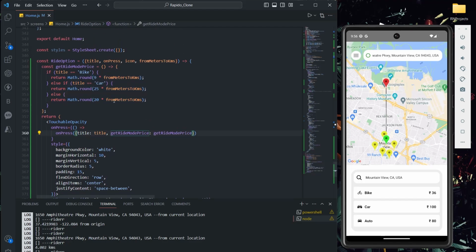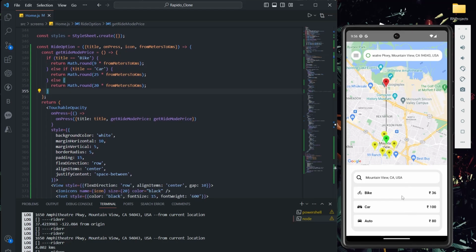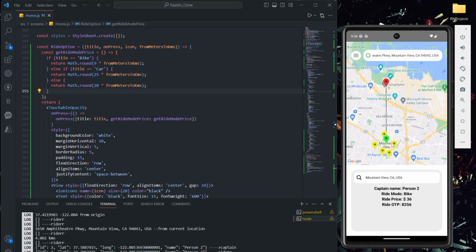Dynamic price range we are calculating, for bike we are taking 9 rupees per kilometer, for car we are taking 25, for auto we are taking 20 rupees. That's it. And on click of any option, we are simply checking that particular available person, that captain, right? And we are showing this, like if ride mode is bike means bike, if ride price is 36 means 36, ride OTP is the generated OTP. Okay, that's it. And you can implement some cool loading animations also, like showing some bike animations.